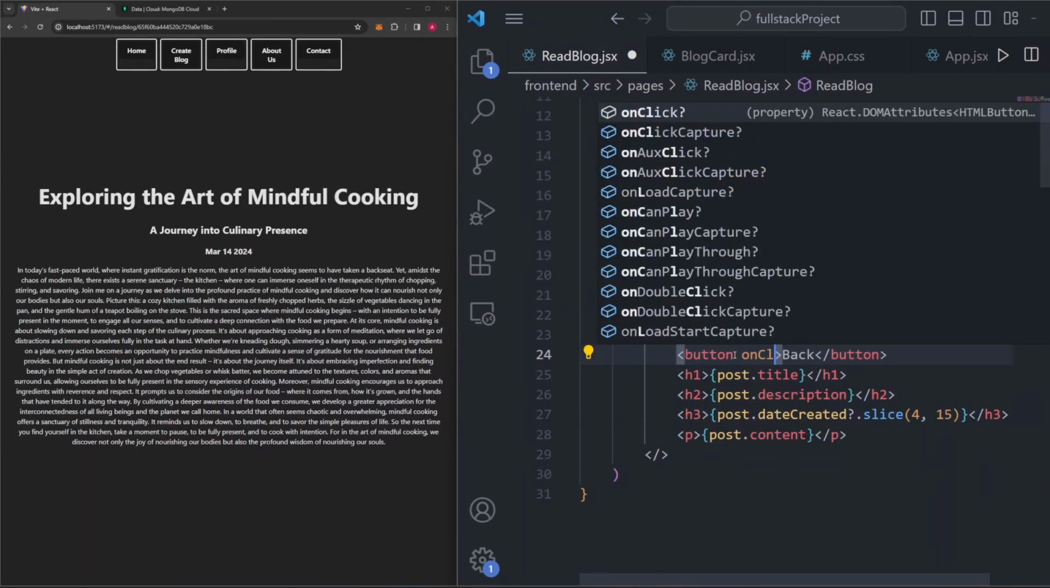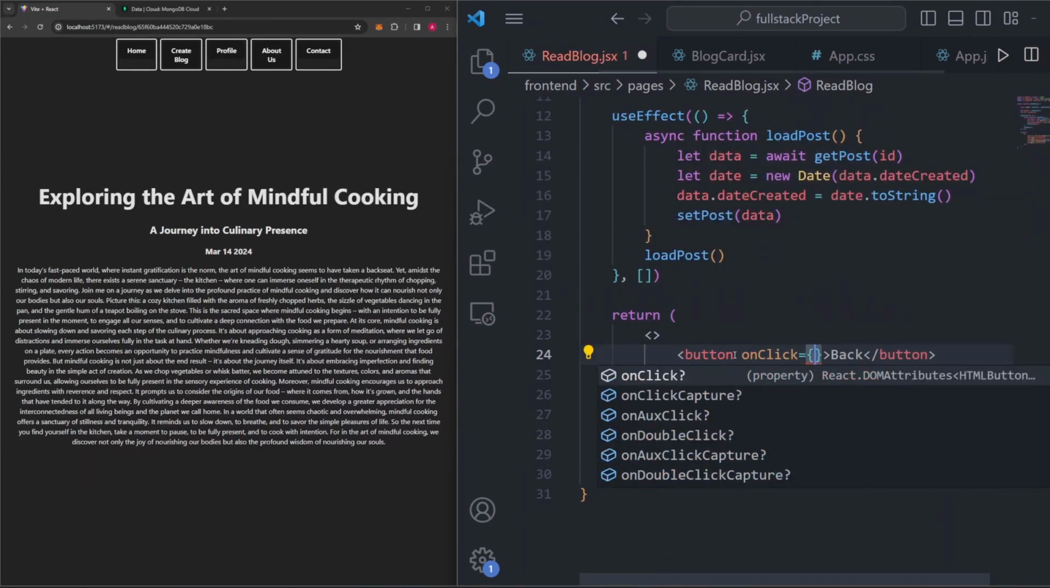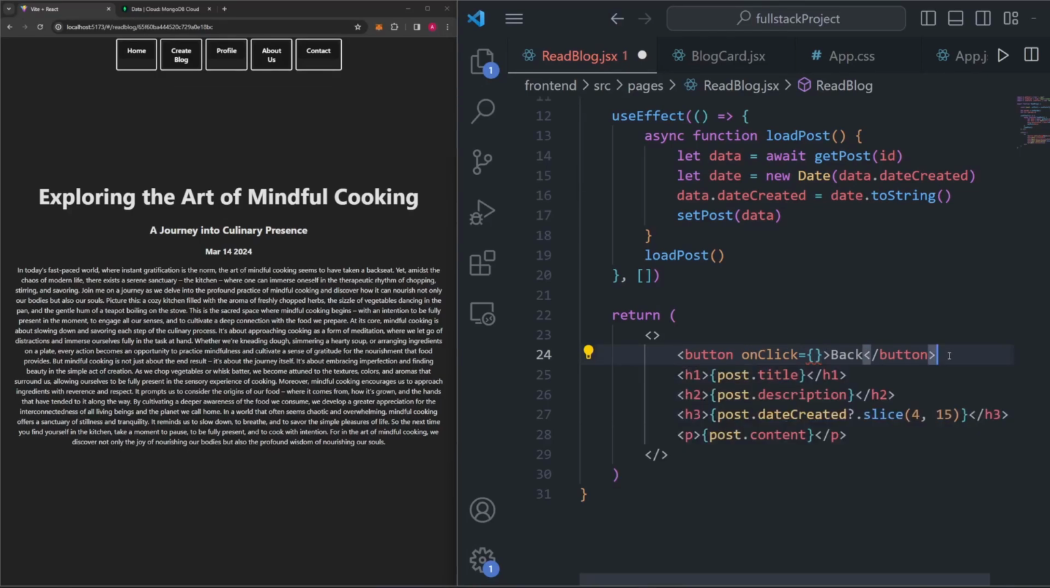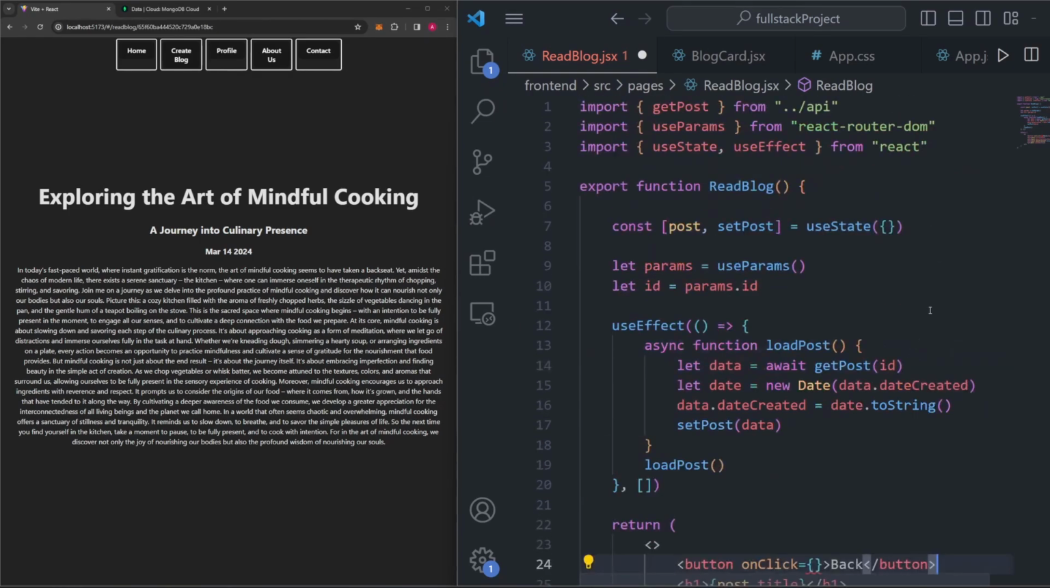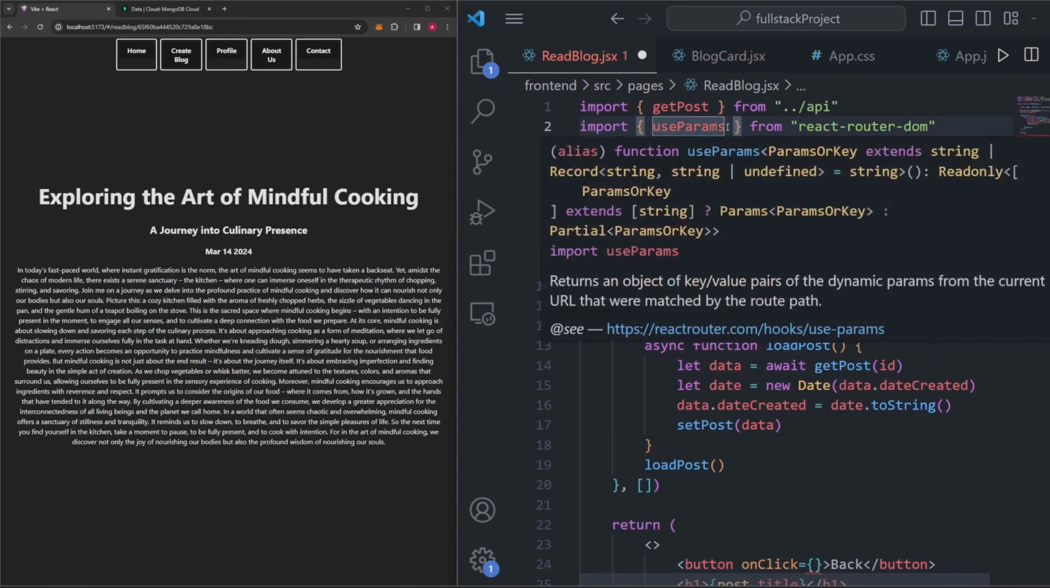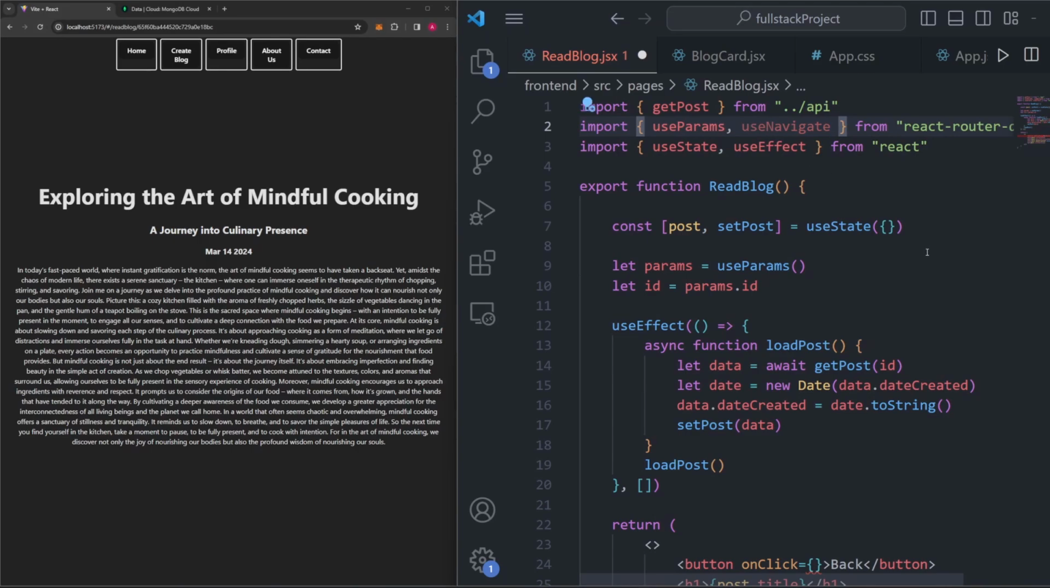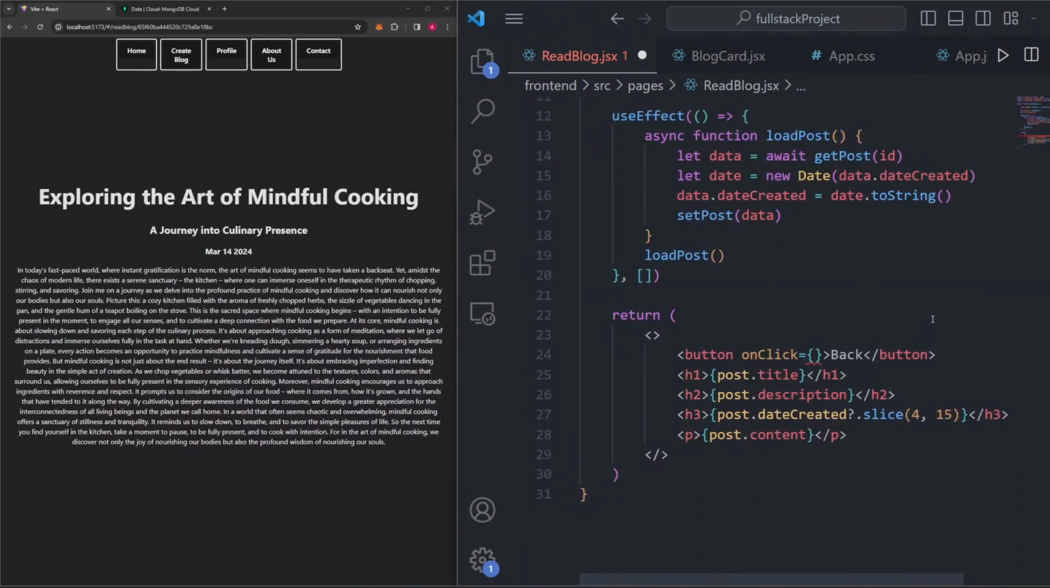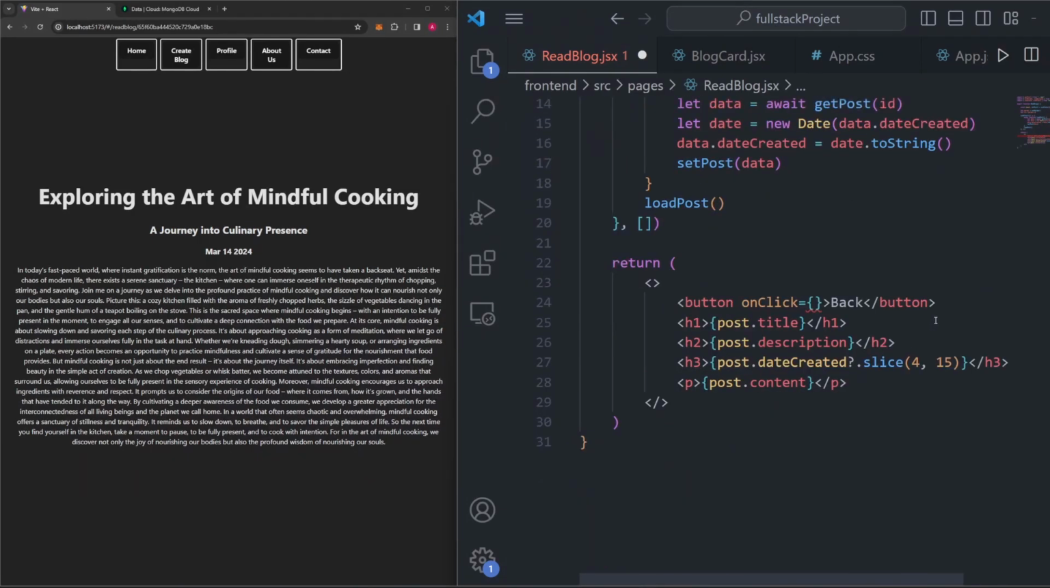We'll add an onClick property here, and whenever this button is clicked, we want to navigate back one page. There's a really easy way to do this in React Router. We just need to import a function called useNavigate from React Router DOM. So we'll go up here and import useNavigate. useNavigate is kind of like Link, where it allows us to traverse between pages, except useNavigate is used within JavaScript code, not JSX.